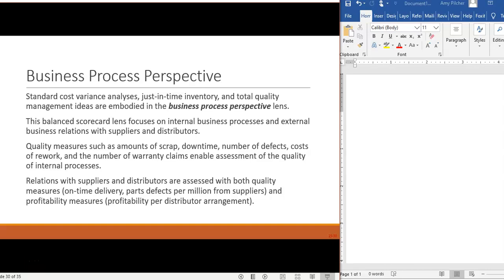We might also have relationships with suppliers and distributors that we can measure. How long does it take to get things? Do our suppliers often send us defective parts? And if so, maybe we want to look for a better supplier.